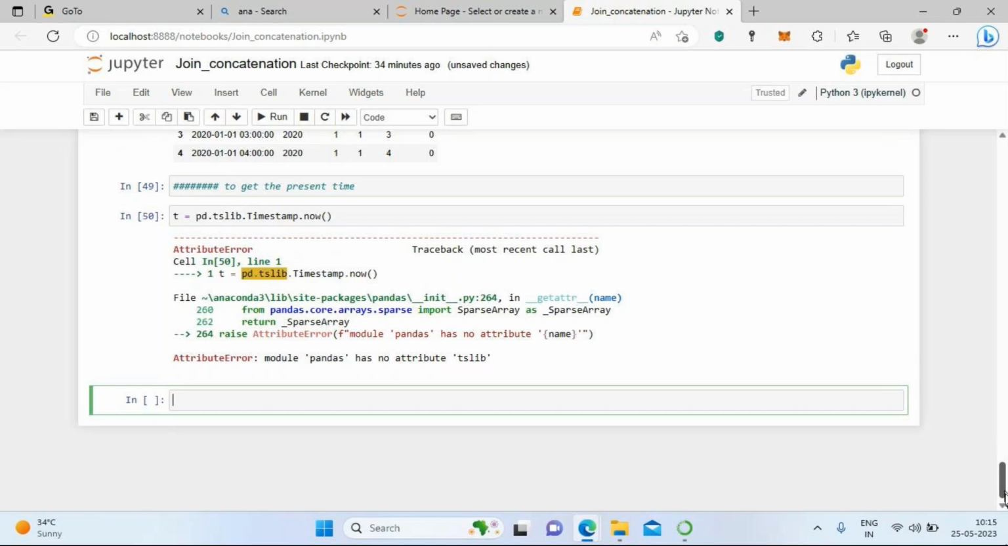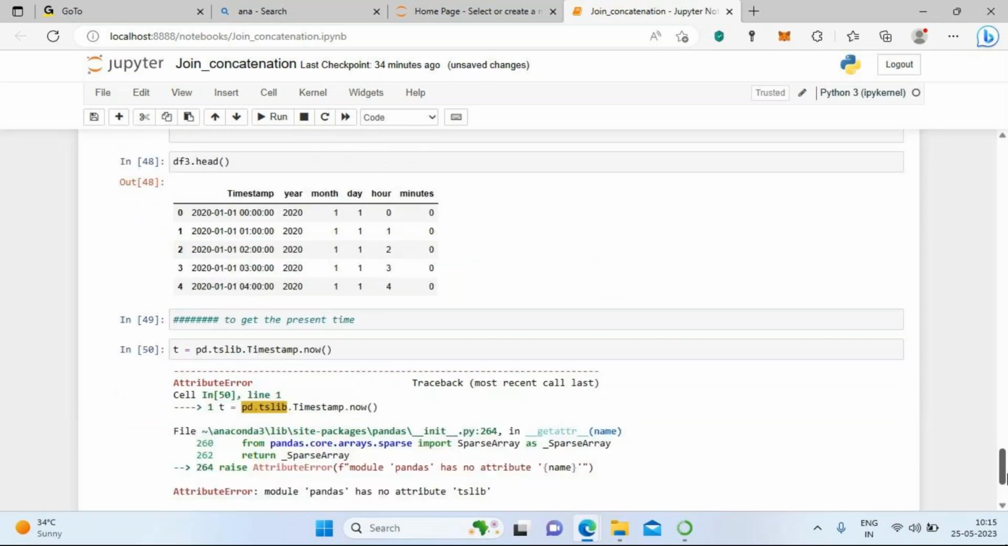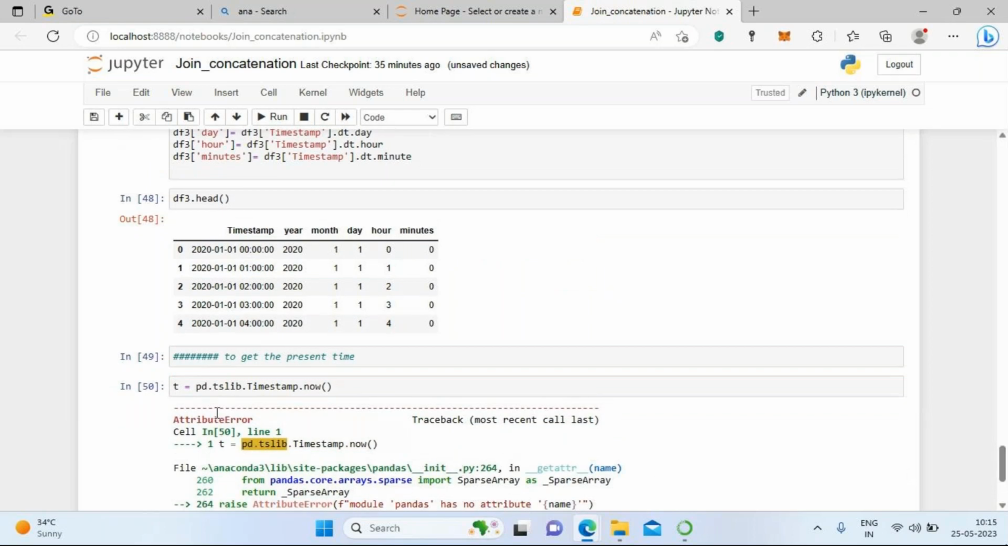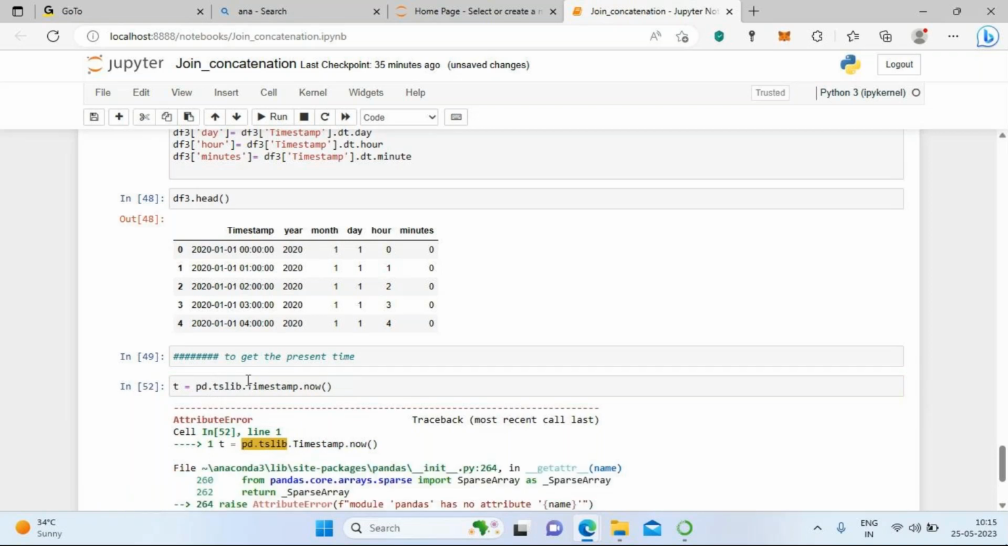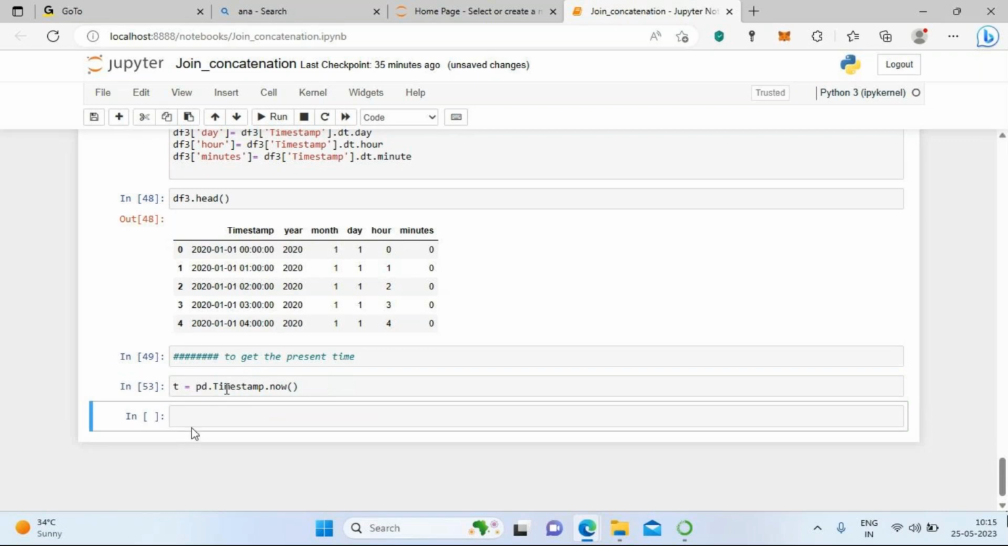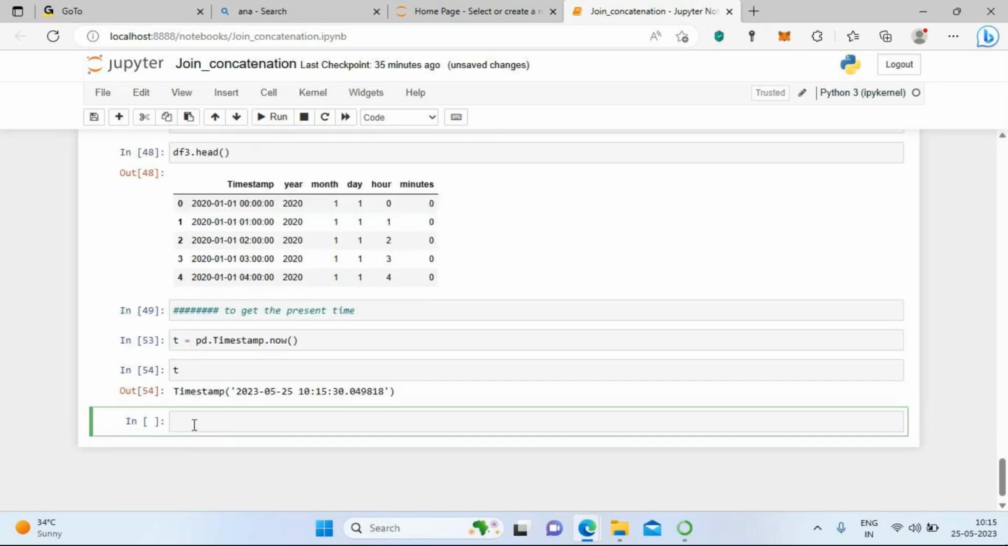Pandas. Why is pandas pd not having this library? Let's see. Okay, pd.tslib is not available. Let's check pd.Timestamp.now. Yeah, this is how you can get the present timestamp. Hours, minutes, seconds you can get.